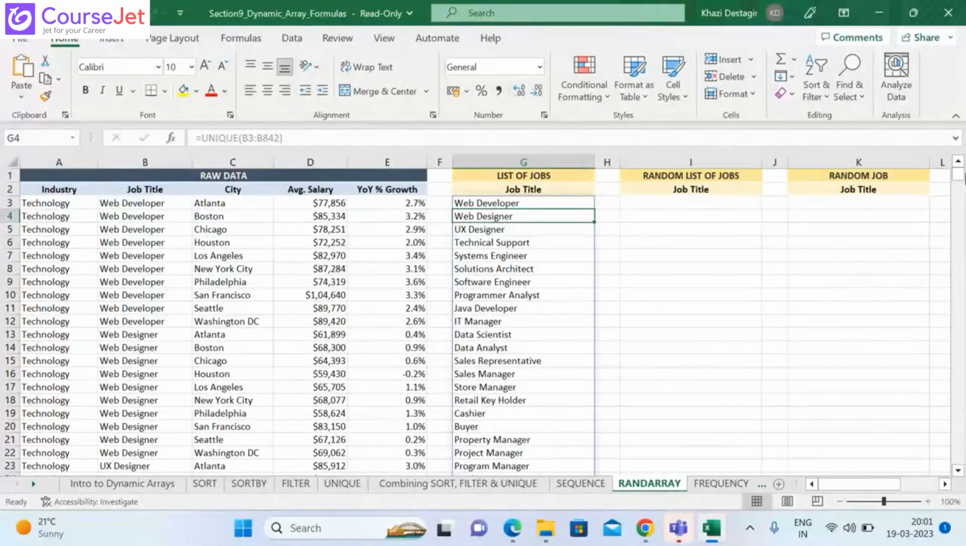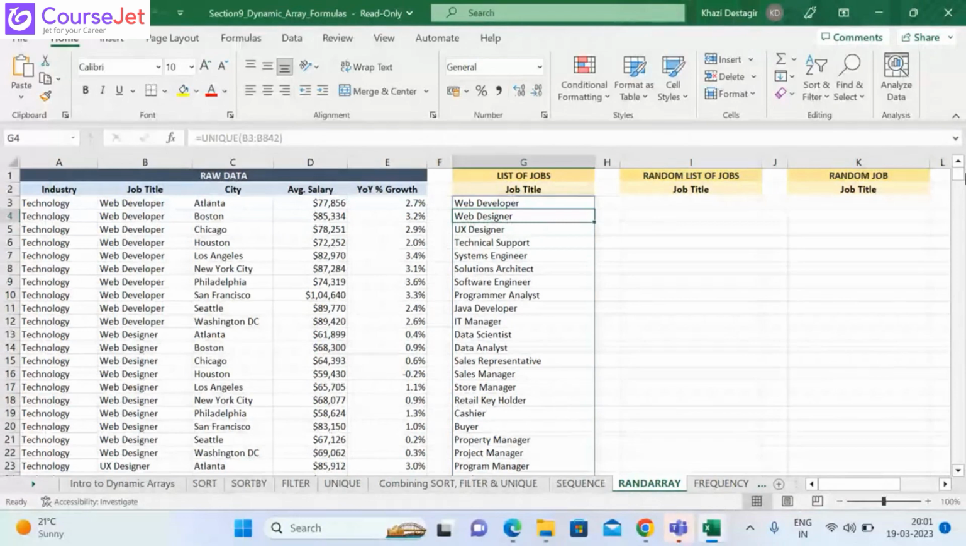Step 2 is to randomize that list of jobs that we just created. To randomize it, we are not sorting by any field that we have or any logical way. We are not sorting alphabetically. We are not sorting by salary or growth rate or anything else. So we know we need to use SORTBY, because we are sorting by a different list that doesn't exist as a field in our array.